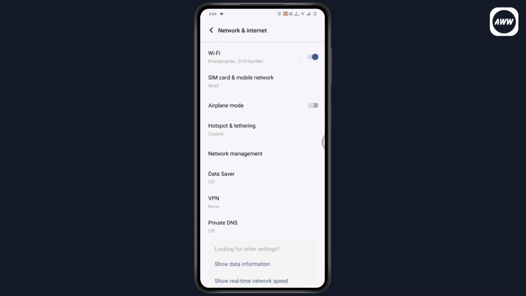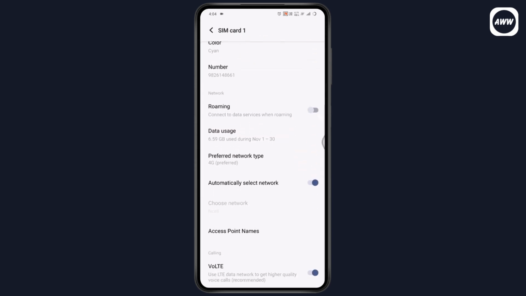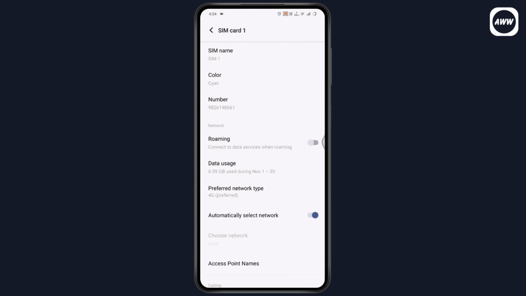And the next thing you need to do is just go with SIM card and mobile network. And here, choose the SIM. And here also you will have an option of automatically turn on the mobile data. If you have that option, then you just need to simply go and turn that off also.